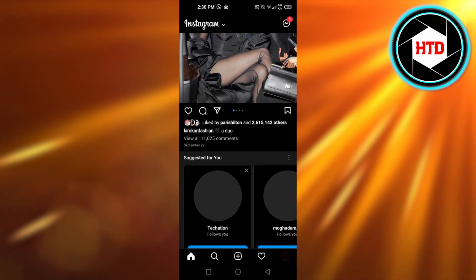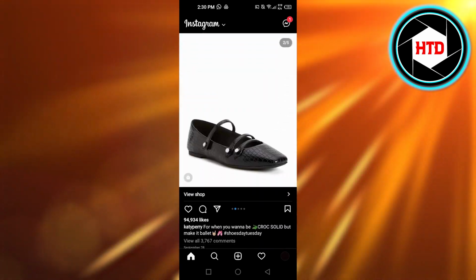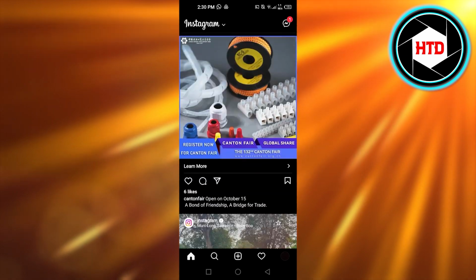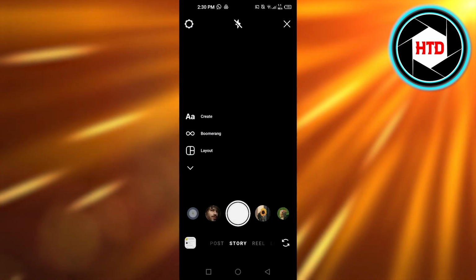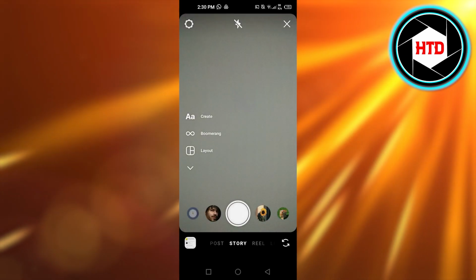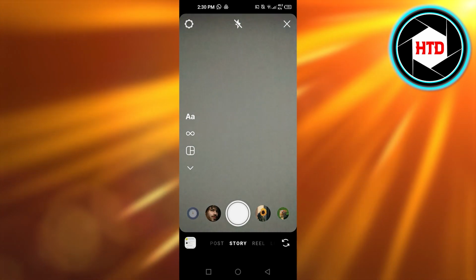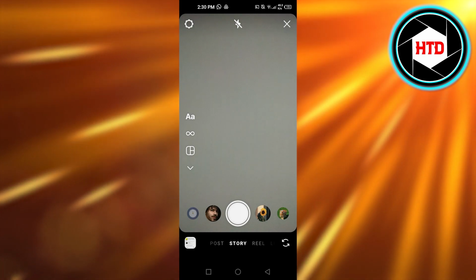So let's get started. First, what you guys need to do is open up your Instagram app, and this is where you will get. So in order to create a story, you have to swipe to open up your camera and you will get here. So on Instagram, we know that we can post a story for 15 seconds maximum.